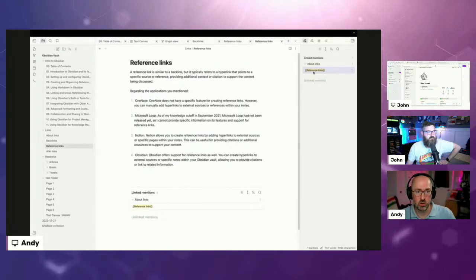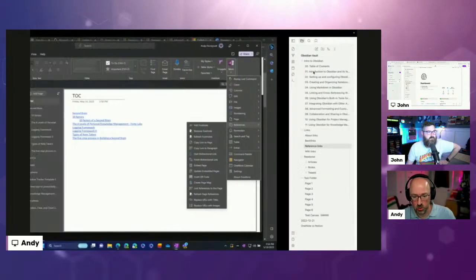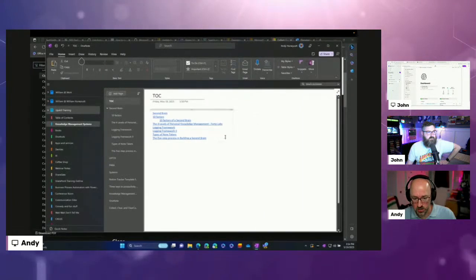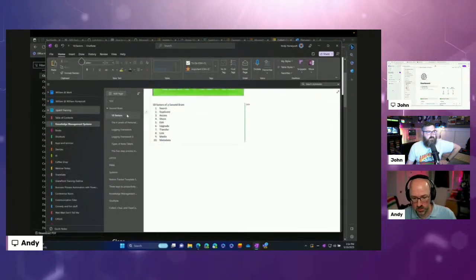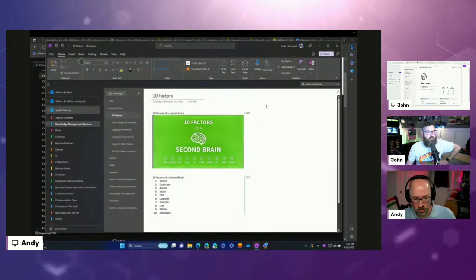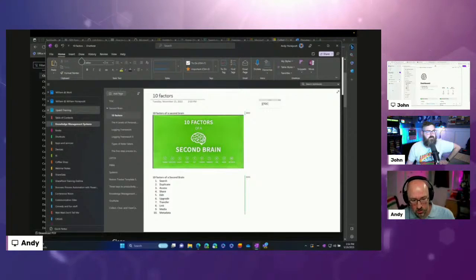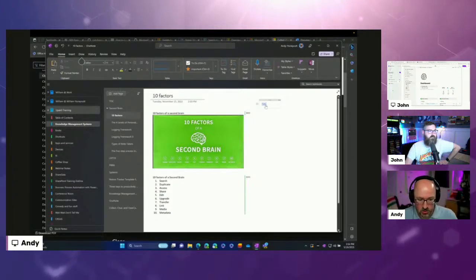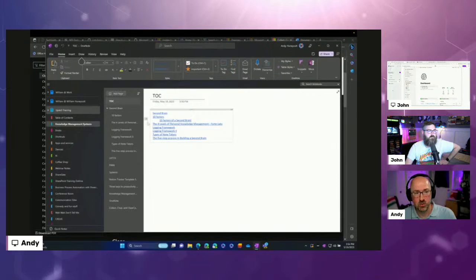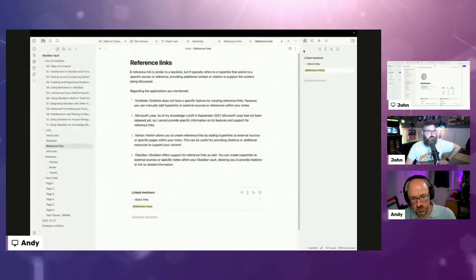I don't get that in OneNote unless I do it manually. In the OneNote world, I would have to go in and say, okay, this is my table of contents, and go over here and manually enter a link to that thing, and then I would be able to follow it. So I have to do that manually. But in the Obsidian world, it automatically creates backlinks for me.